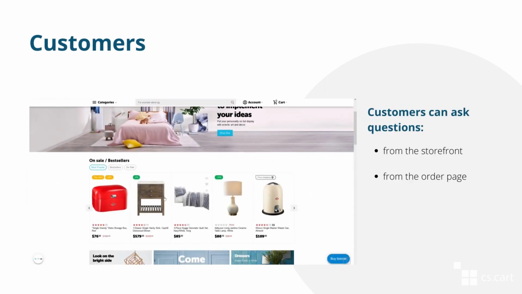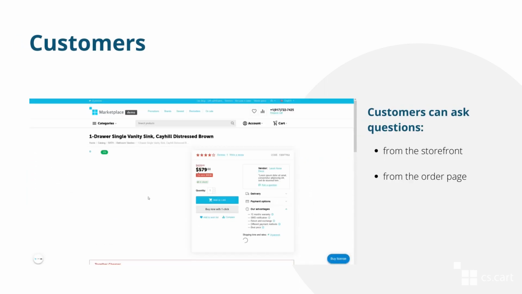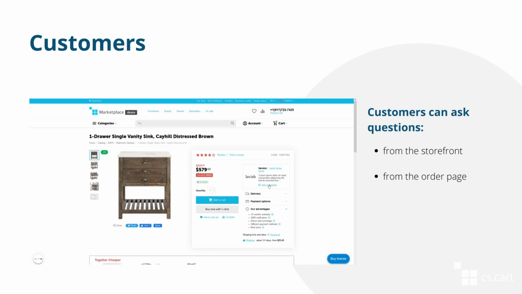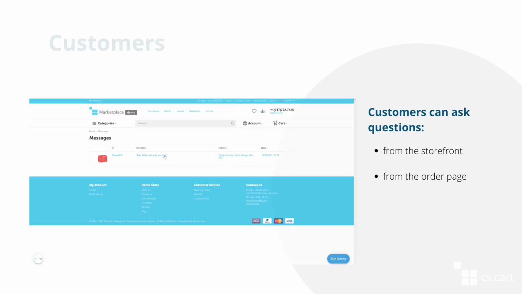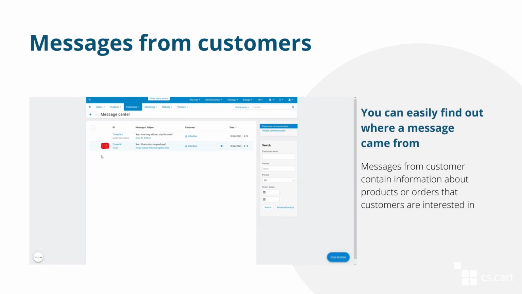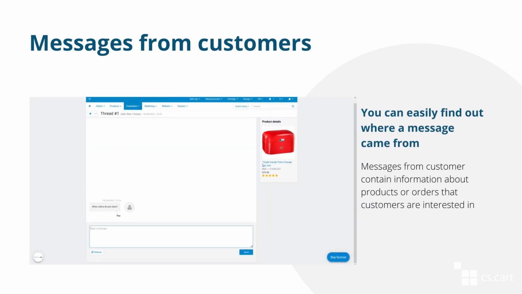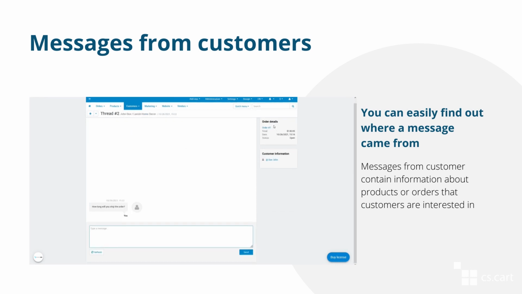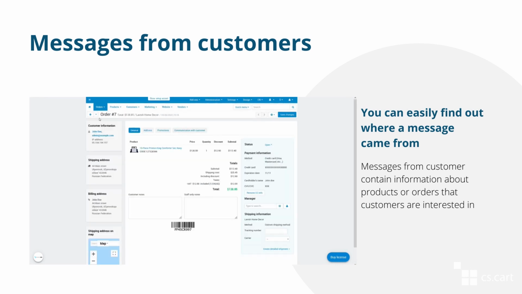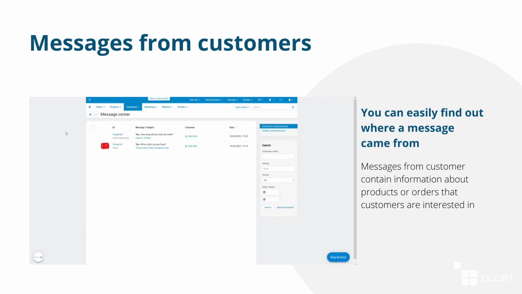First of all, let's talk about getting connected with your customers. A customer can always ask a question from the storefront, start communication from the order page, monitor all their messages on the messages page in their account. Once you receive a message from a customer, you can easily see what product or order the customer is interested in. The information is displayed in the details of the message. It can help you to answer the customer and solve their problem faster.